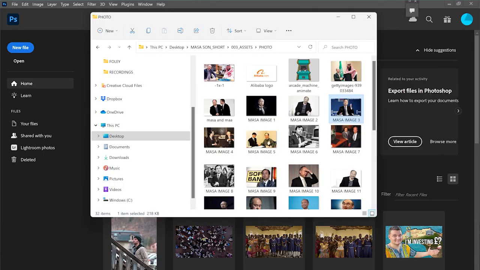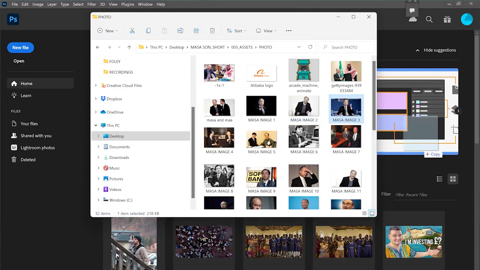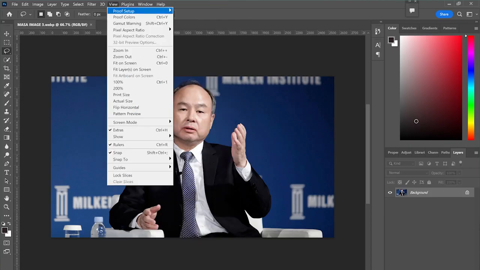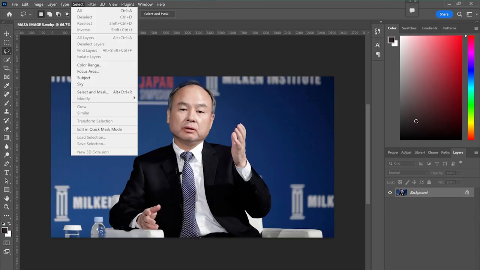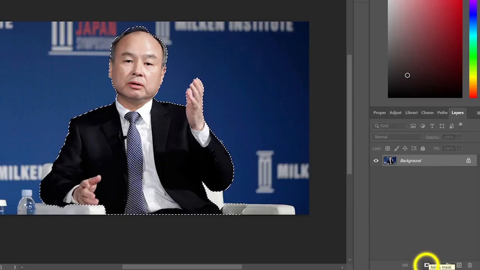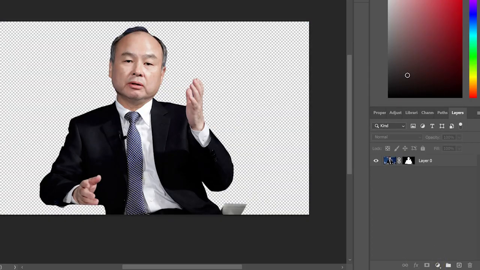So we're going to open Photoshop, drag the image into Photoshop, and this is so simple nowadays. Photoshop really has come so far from the early days of it. So we're going to go Select, Subject. We're going to press add mask, and just like that, he's cut out. That used to be so hard back in the day. I can't believe how easy it is nowadays.